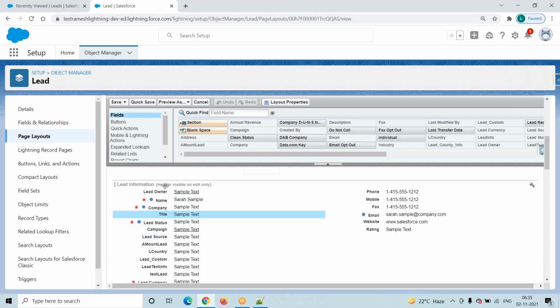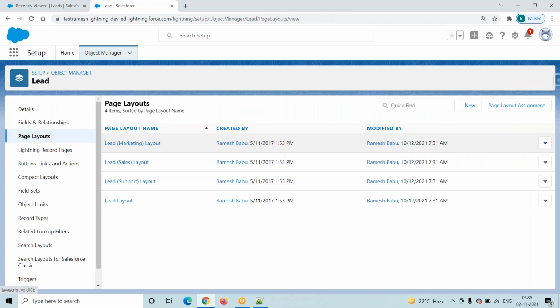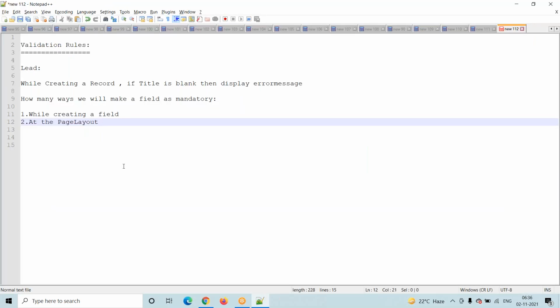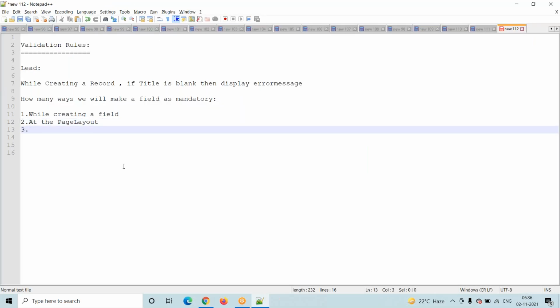But the page layout level is not the best option. Why is it not the best option? In the sense that n number of page layouts are there. Now the third one is the only option.